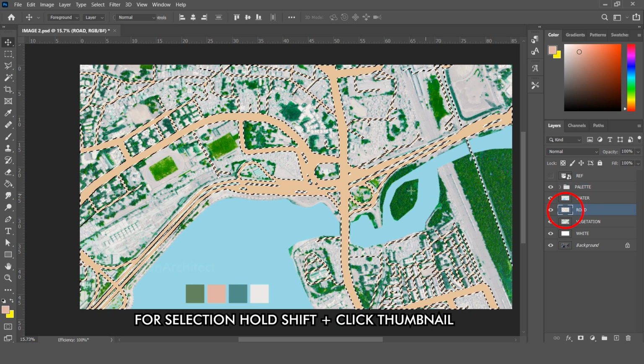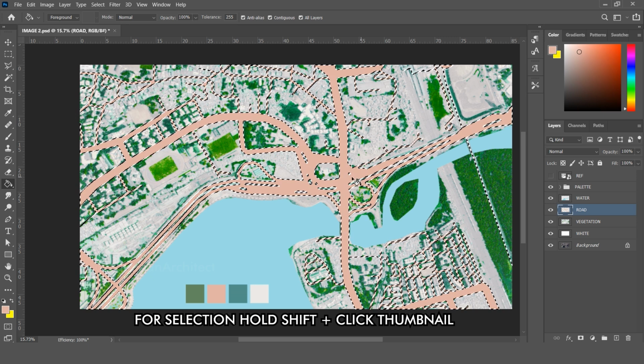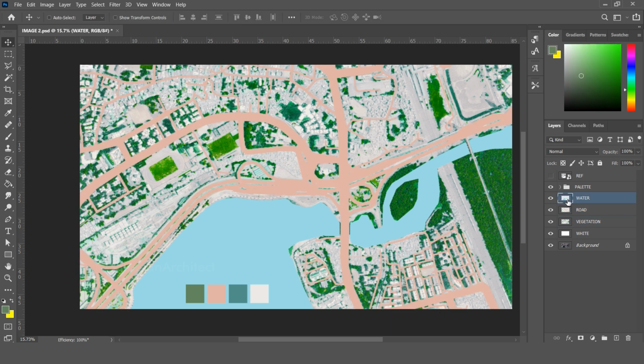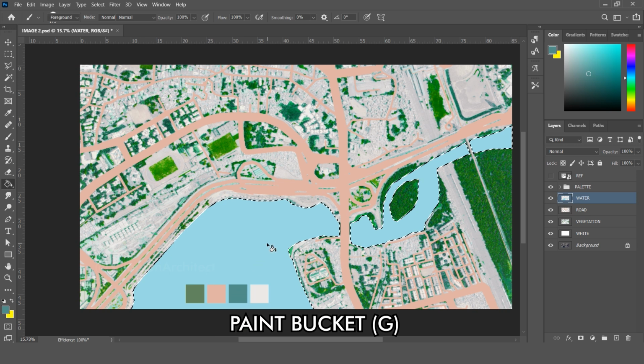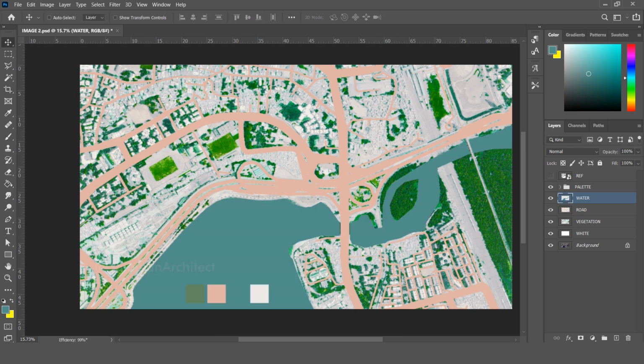Hold down Shift and click on the layer thumbnail, and this will make a selection of the layer. We can then use the Paint Bucket tool, shortcut G, to drop the colors into the selection. Let's do the same for the roads and water bodies.